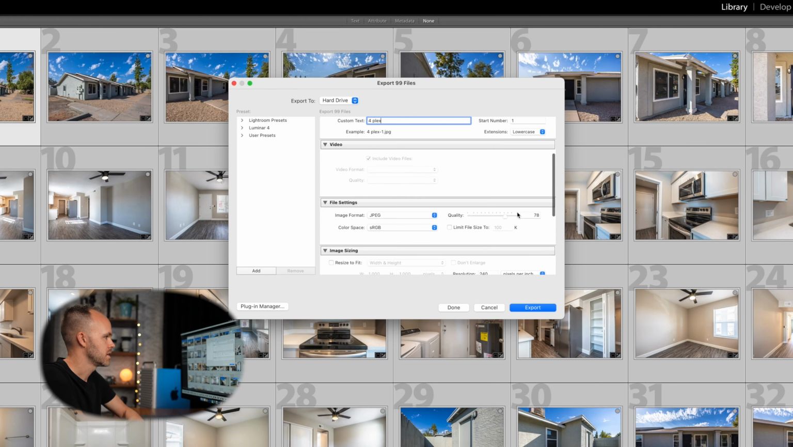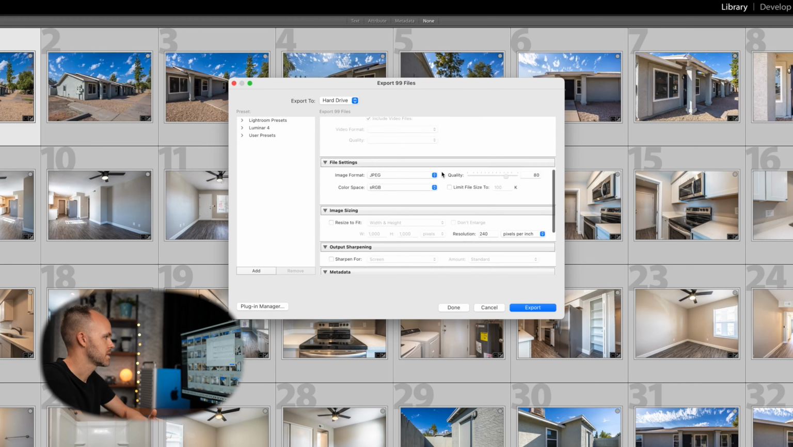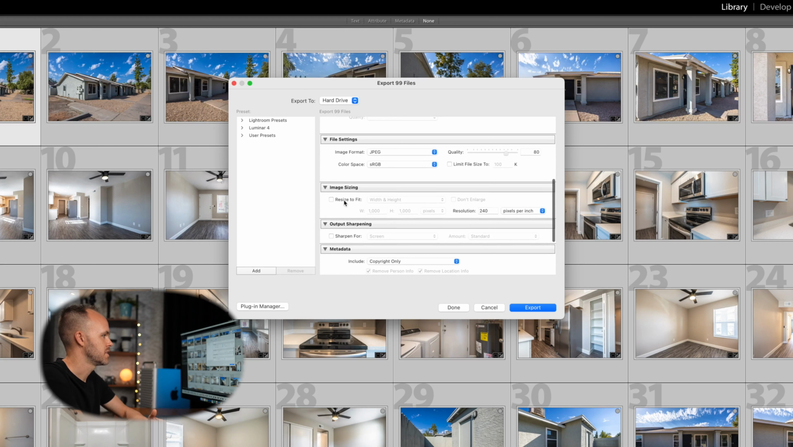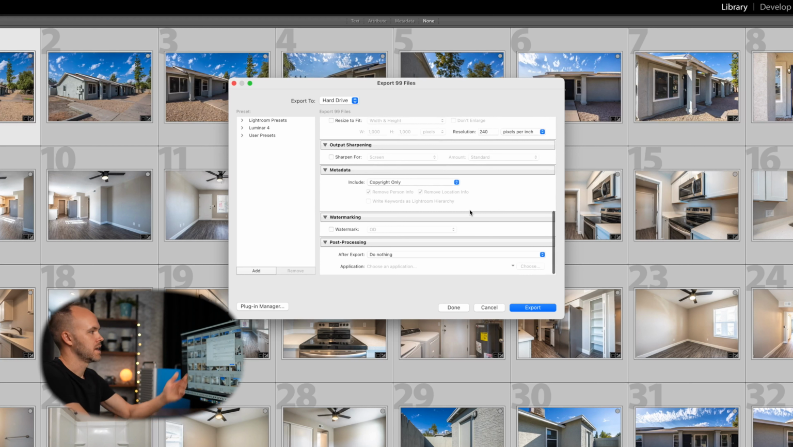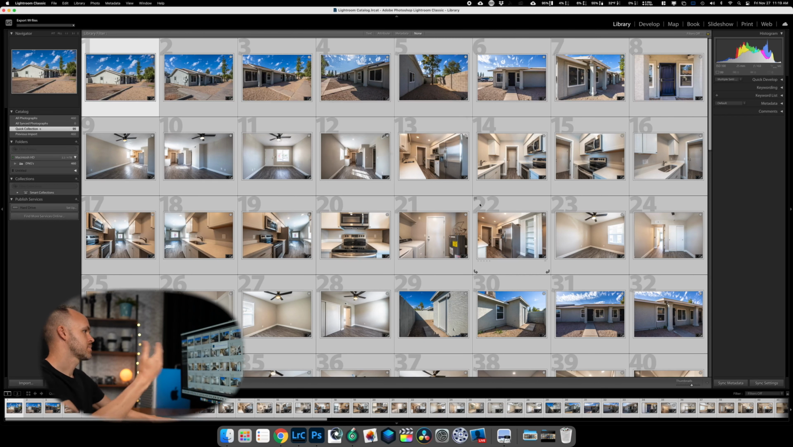And then quality, we can do 78% or 80%. It's not gonna make that big of an impact. We're not gonna resize these ones because we've already resized. Now, if you want the metadata of all your lens information, you can have all that information on here. We typically don't include it. And then just go to export, and it's gonna export the 99 images. It should be pretty quick.